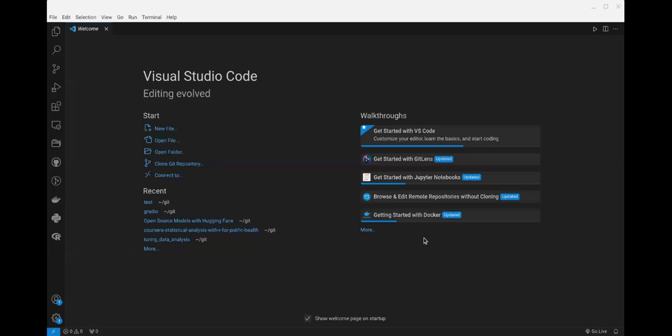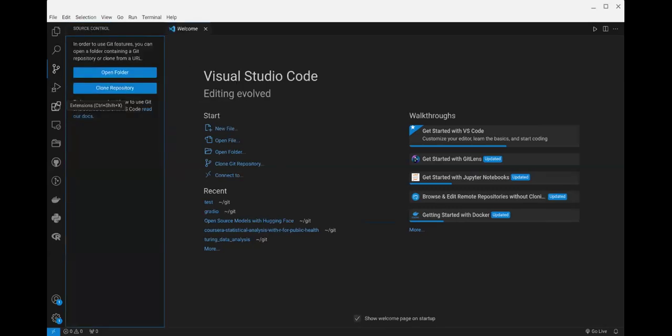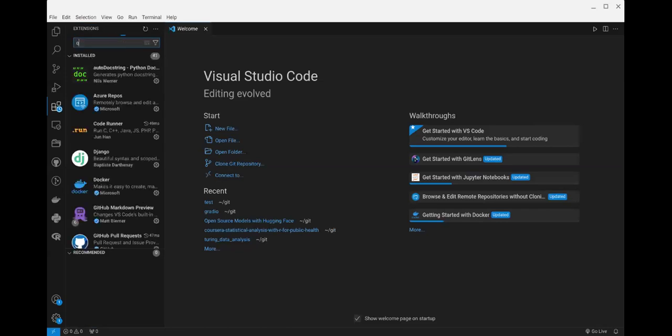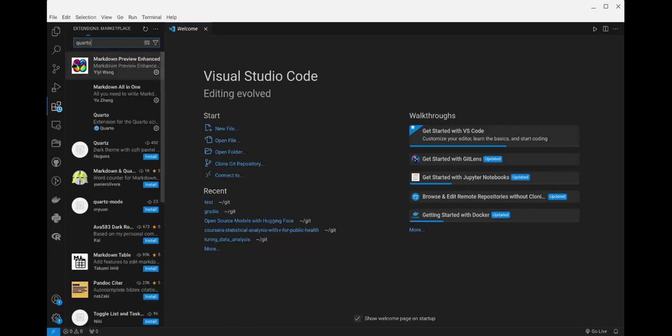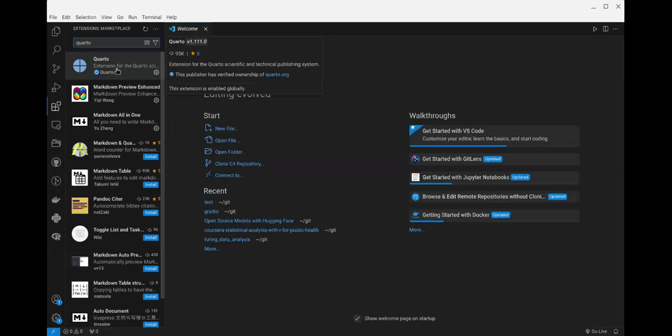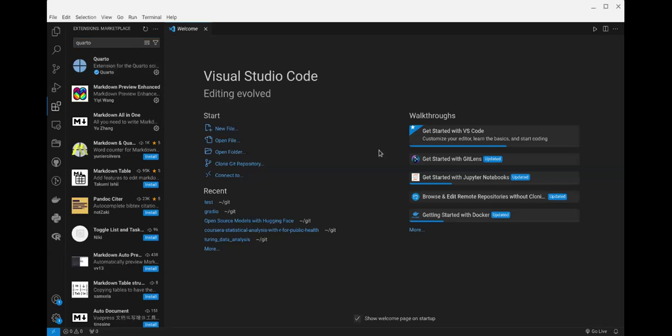I'm sharing my VS Code now. Like I said, the first thing is to download and install Quarto, the same way you download and install your Python or your R. After that, you install the extension. There's a Quarto extension that you need to install. This is the Quarto extension. Mine is already installed. So after downloading and installing Quarto and the extension, you're good to go.